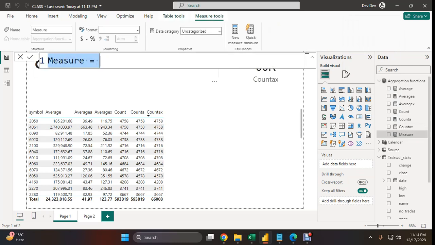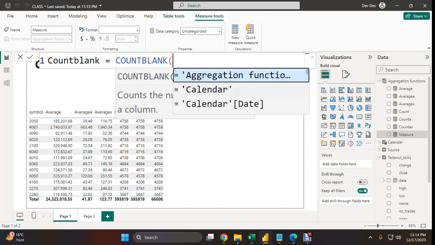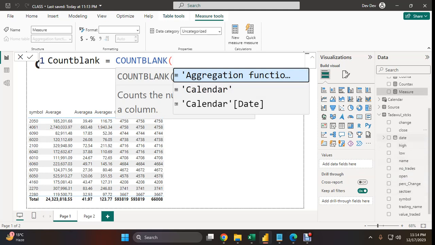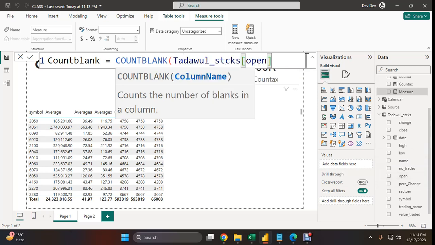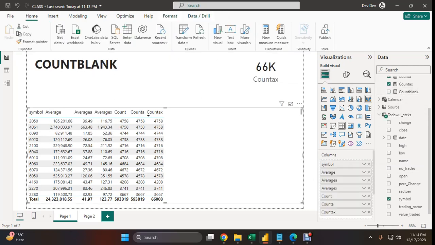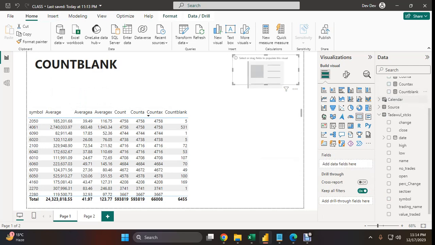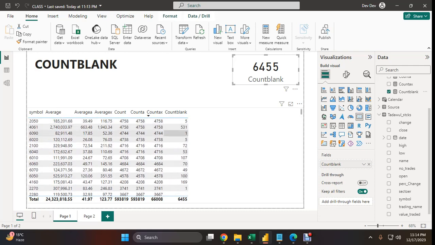So let's write a measure, count blank, and then you have to choose the column. So I would like to choose my column open. And then you can see that now it's counted how many rows are blank in this table.